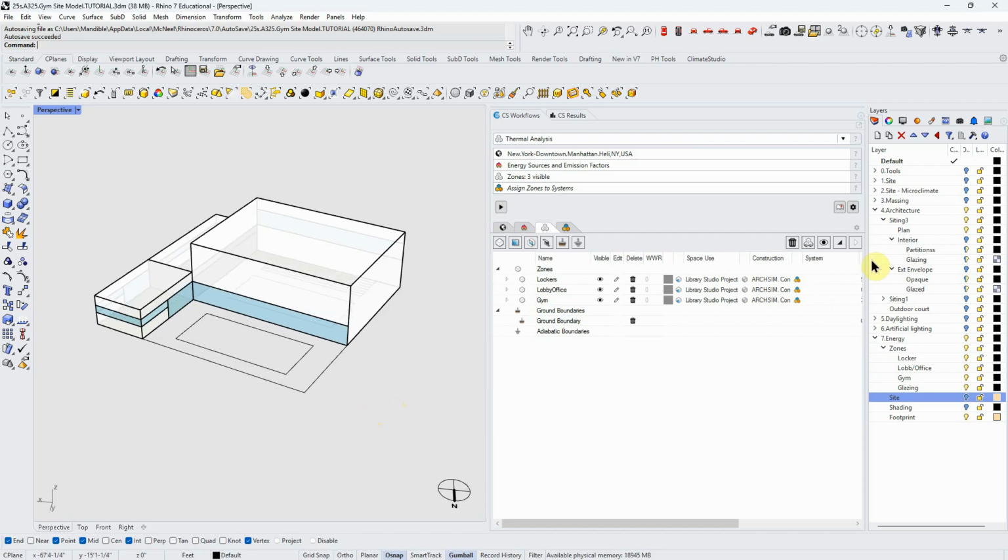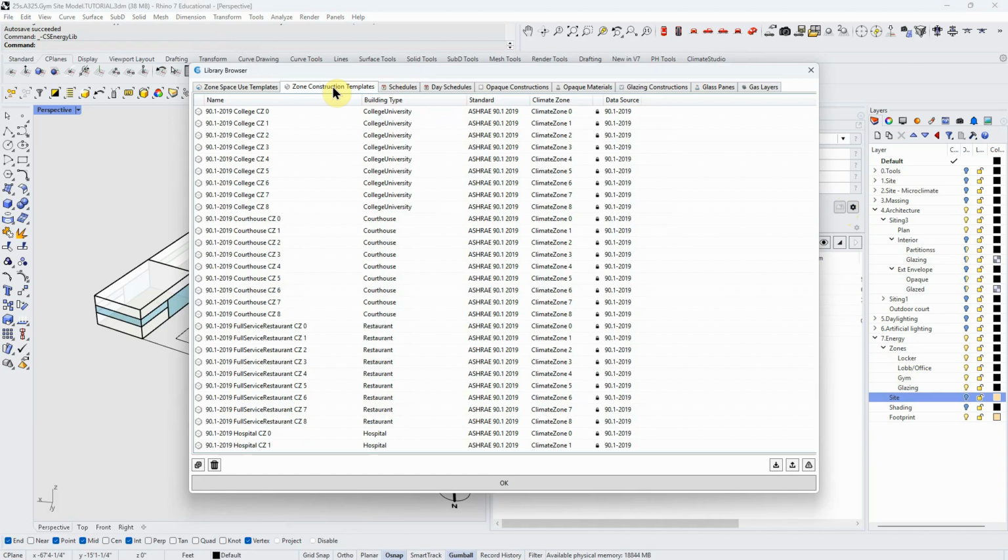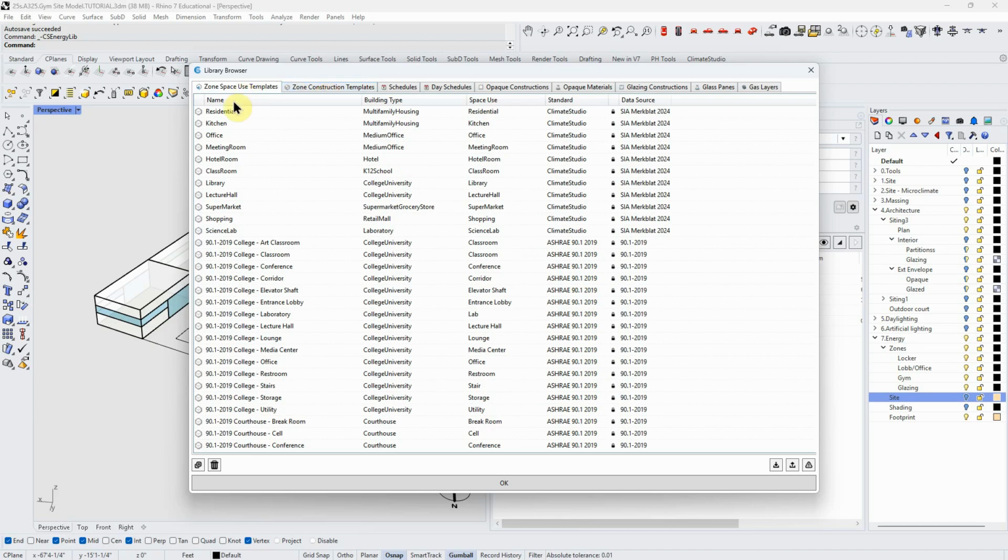So how do we do that? I'm going to come over here to this little library book, click on it. We have, in class, I quickly went over the fact that we have zone space use templates and zone construction templates. We need to define all of the variables in these 2 templates. So the way I want you to do that is to select just any template and come down here and say copy.